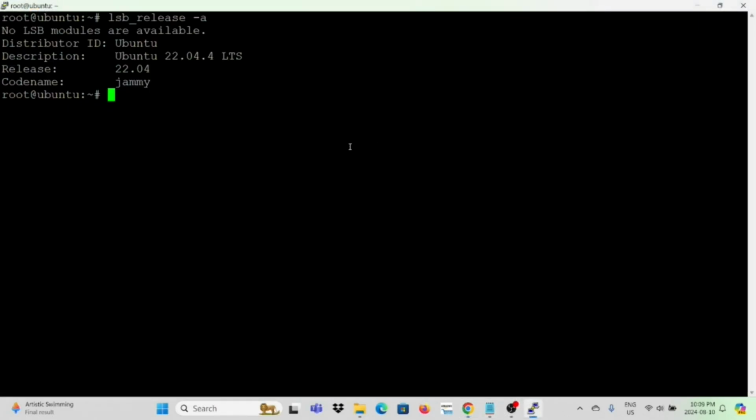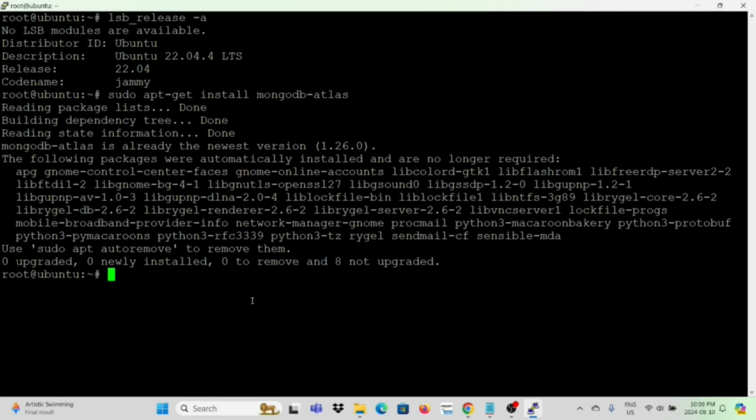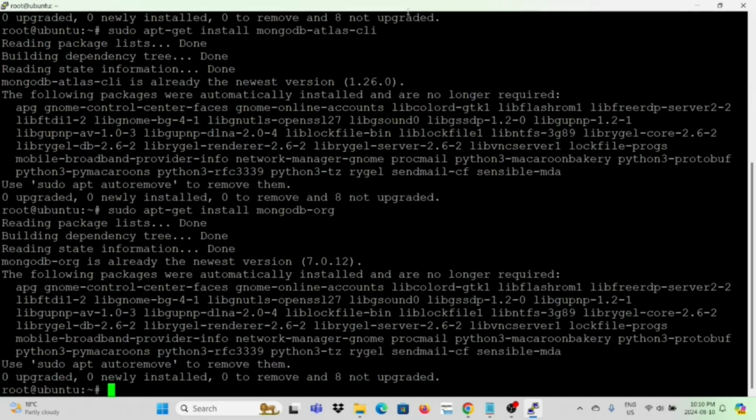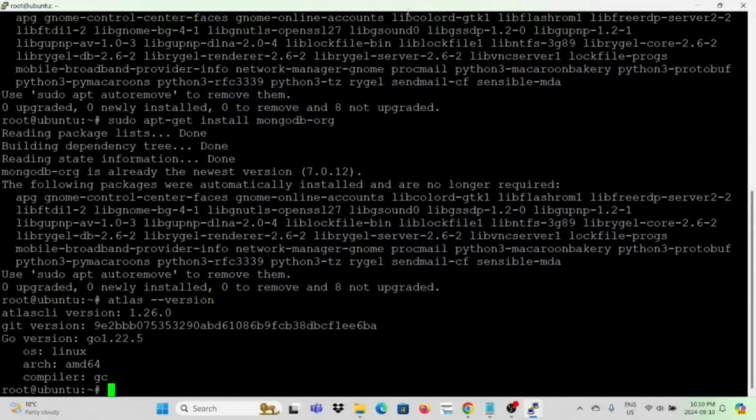Here is our Ubuntu Linux, and the command to install MongoDB Atlas CLI. The command to install MongoDB Community Edition. To test our installation. Now we have installed MongoDB Atlas CLI and the Community Edition on our Ubuntu Linux.